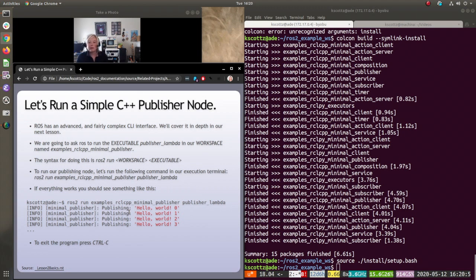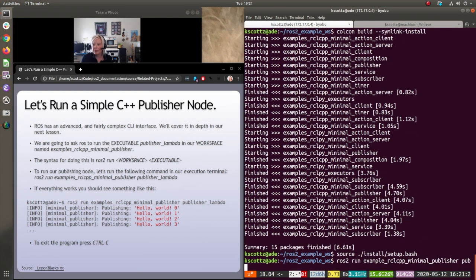The general syntax for this command is basically ROS2, so we'll do ros2 run, and then the package name. The package here is examples, and you can tab complete this, so it should really help. So we're running rclcpp, ROS Client Library C++, minimal publisher, and then we're going to run publisher_lambda as the executable. And we'll hit enter here.